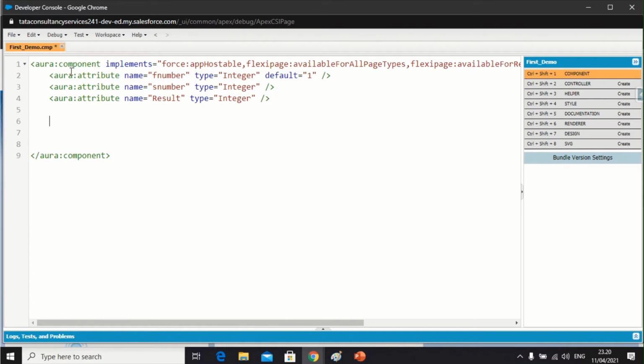Now we have to accept the value. We have to take the input from our front end. So we have to put some kind of text box where we can show and ask for the number digits. For that we are using lightning:input. Let me create it. Now the name will always be the default, we have to put the name. Let's say fNum.